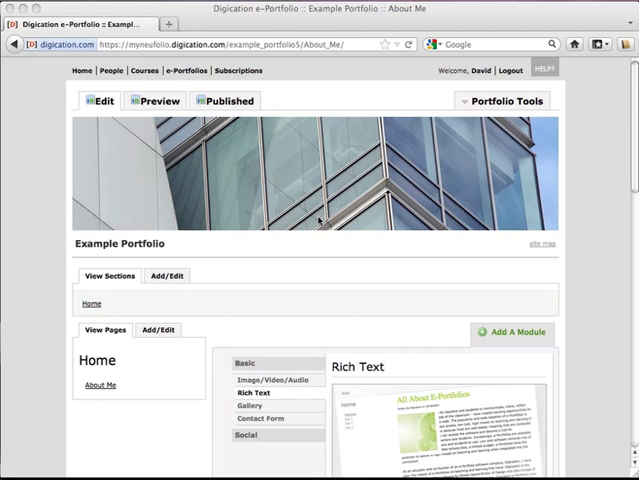This screencast will show you how to add modules to sections in your portfolio. A module is a way to add and edit areas of content on a page. Before we begin, it is a good idea to acquaint yourself with the three tabs up here on the top left.